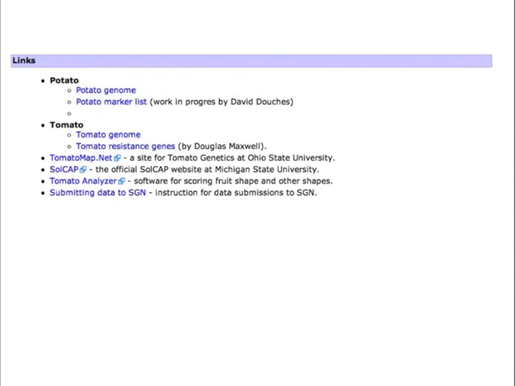These are the links that I mentioned that are at the bottom of the toolbox. They're the newest addition on the site. And there are links for the potato genome information. There's also a table that Dave Douch has put together, a potato marker list, which I'll show you in the next slide. There's also information, of course, for the tomato genome. And Doug Maxwell has put together this very nice table on tomato resistance genes. So our plan is to eventually have tables for the different information based on traits also. And there are also some other links here for other websites.